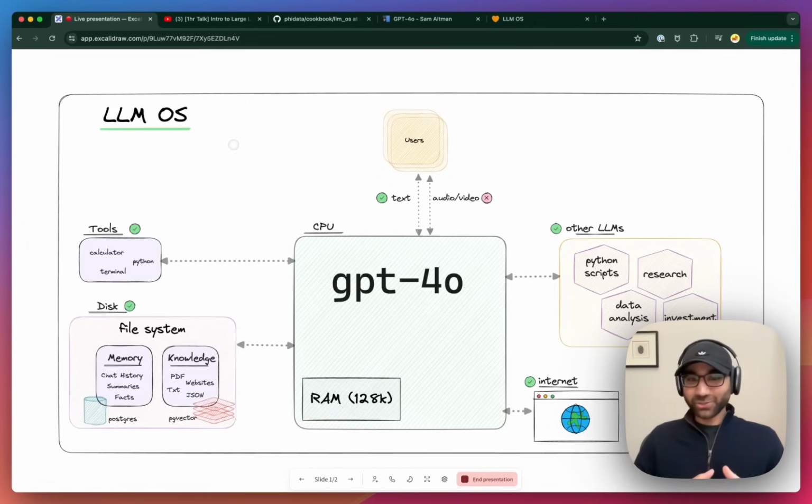I promised to keep this video short, so I'm going to cap it under 10 minutes. GPT-4o is a fantastic CPU for our LLM OS. Give it a shout, give it a try.